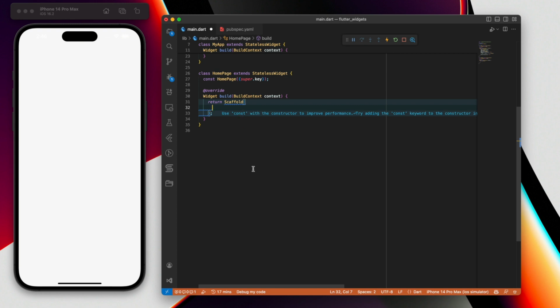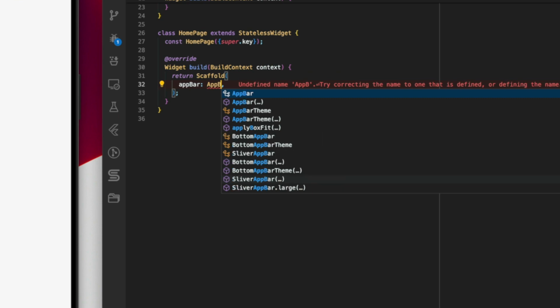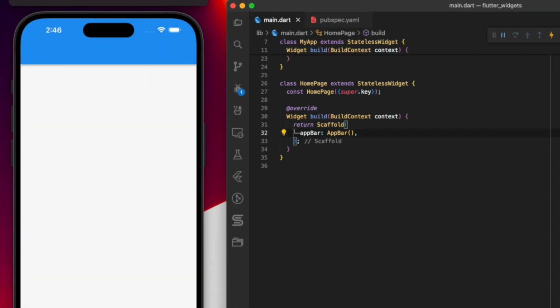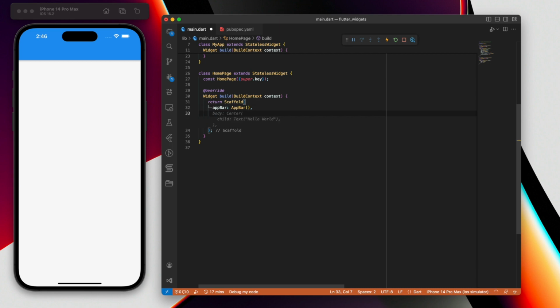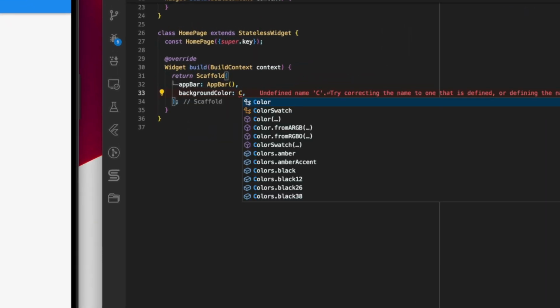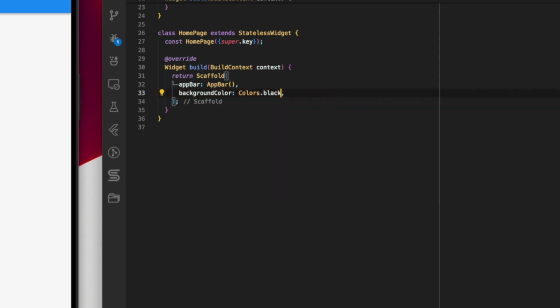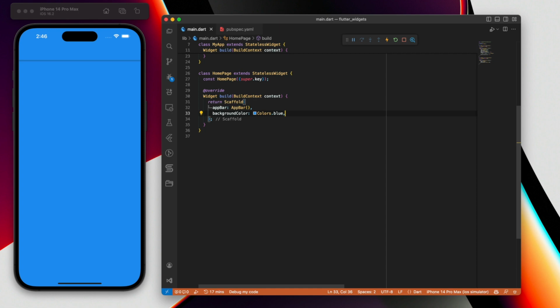The first one is app bar. It is used to define our app bar. So after defining this, we have app bar with the blue color, and the other property is the background color. So we can define our scaffold background color by using the colors property. So if I turn it to blue, then it will have a blue background as well.